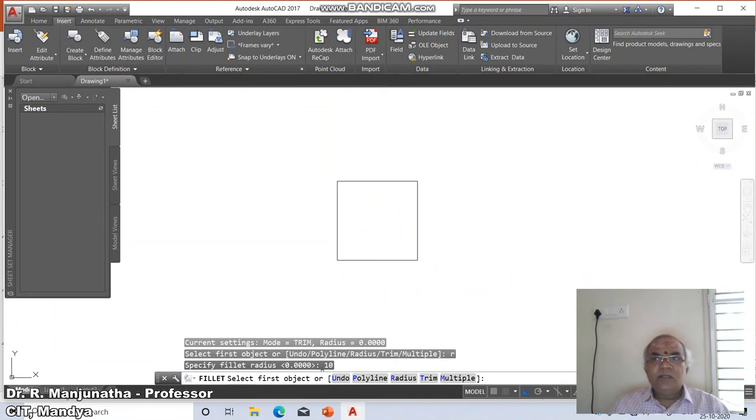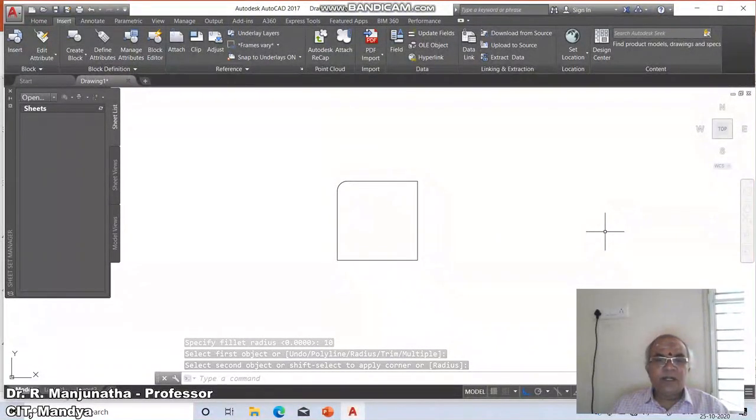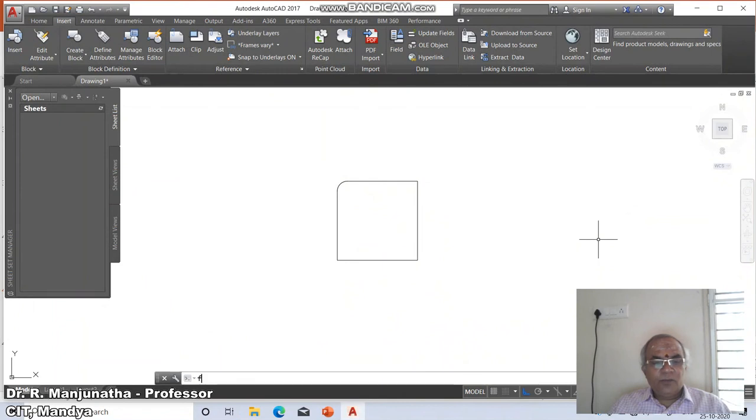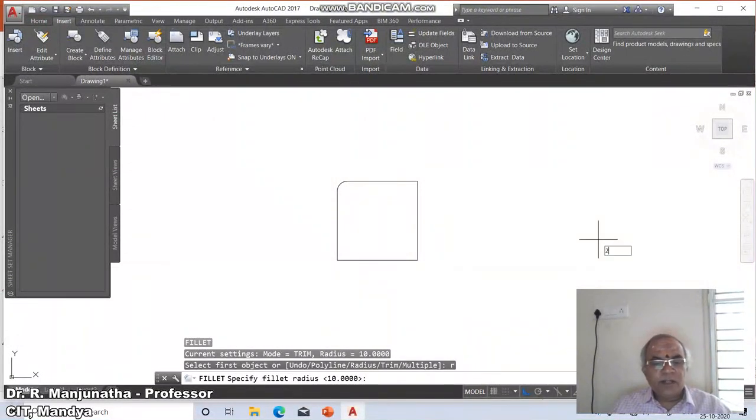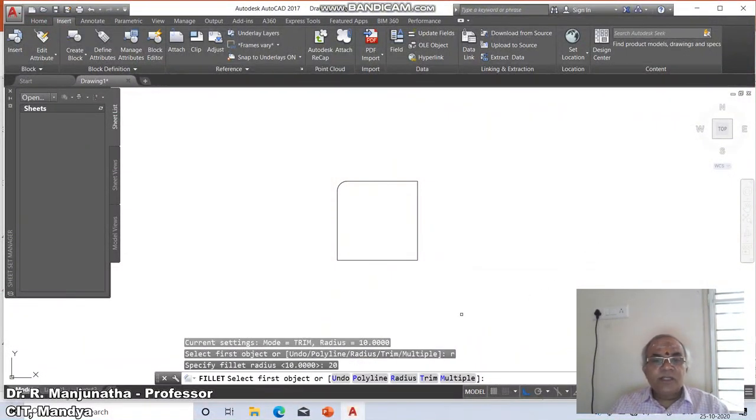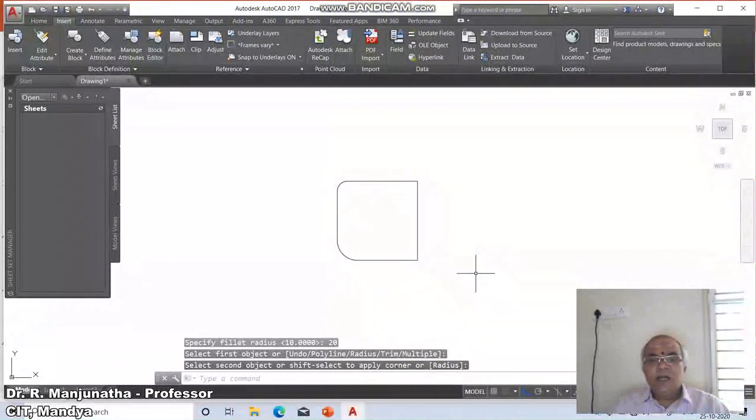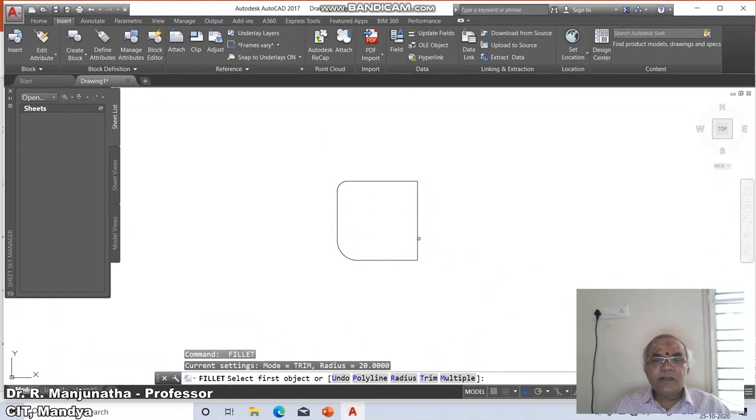Now I will select the first object. I will select this as the first object, and then I will select this as the second object. So this is how you get the fillet command. Now similarly, if I want to have the fillet, I will go for the fillet option. Again I will set the radius. If I want to take it 20, you take 20 here. Then select this line as the first object and select this line as the second object. And we can take fillet. Again you can take this as the first object and this as the second object.